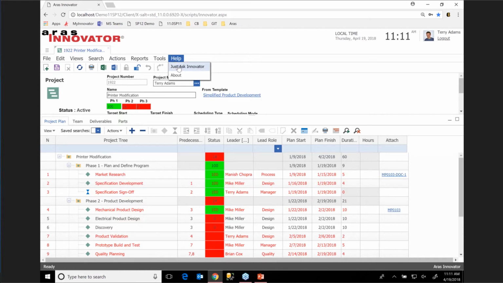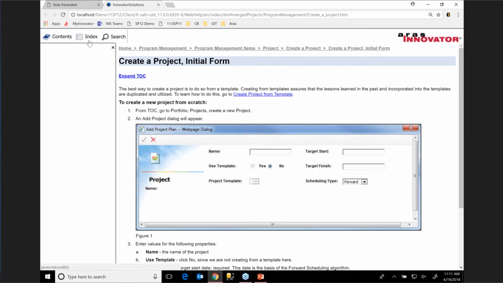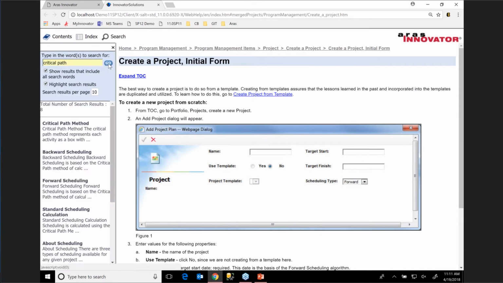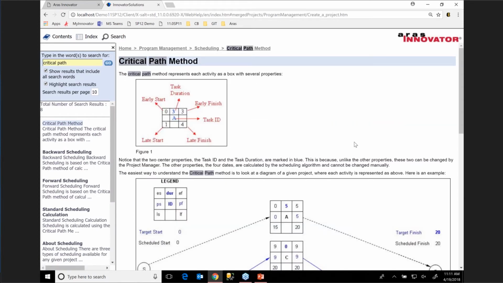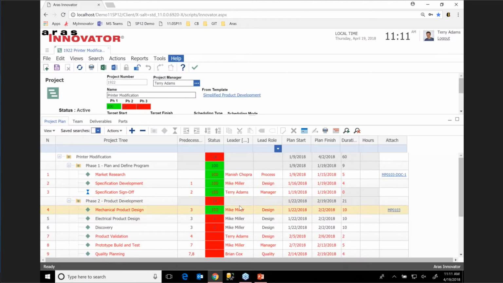So I'll navigate to help, just ask Innovator, I will search for critical path. And when I select critical path method, you see the explanation of the calculation. And just a reminder, this is based on the PMI's Book of Knowledge. Okay, next we have predecessor. And so this activity is going to be dependent on this activity because we've defined the predecessor for it.